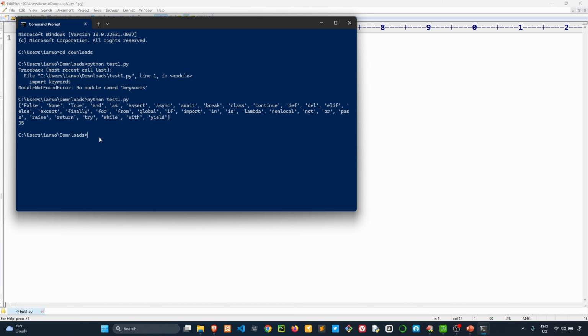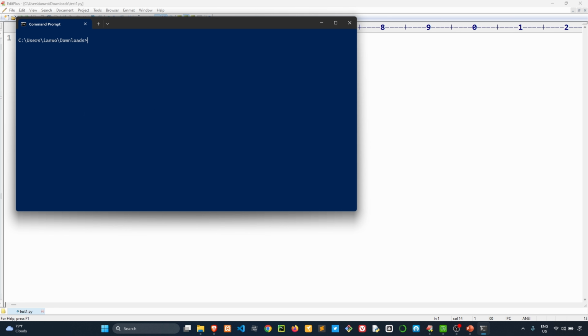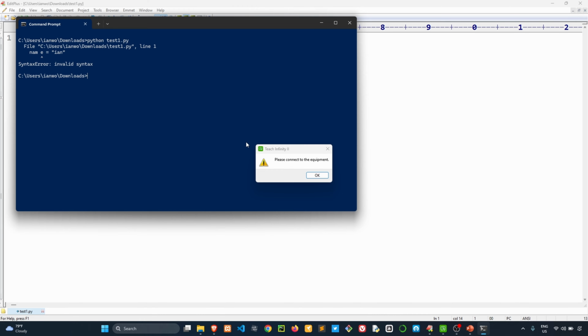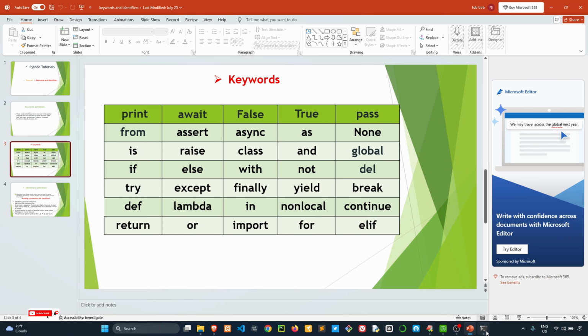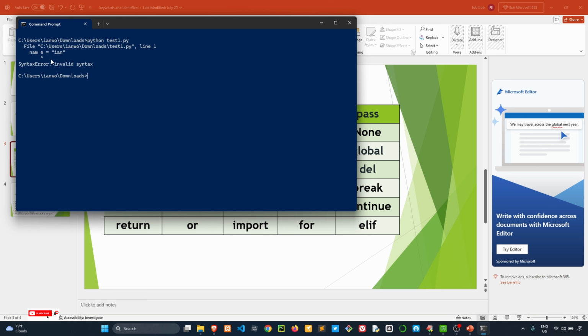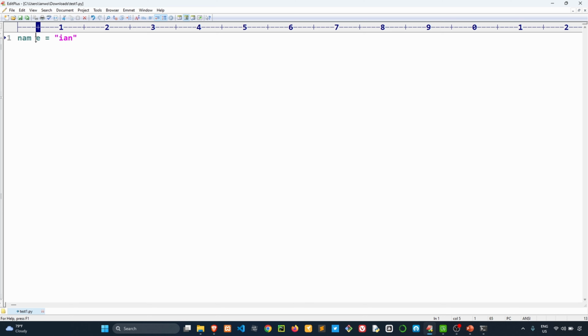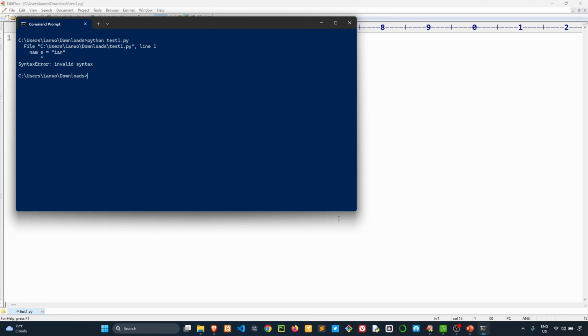So to verify it, we'll do python test1.py as usual. As you can see here, it shows invalid syntax. The reason being, we provided a white space between n and m, which we shouldn't have, because the rule clearly says we don't have to provide a white space while naming an identifier. So what we can do is remove this space and then save it, and this will be a completely valid identifier. We can verify it by running the file again.